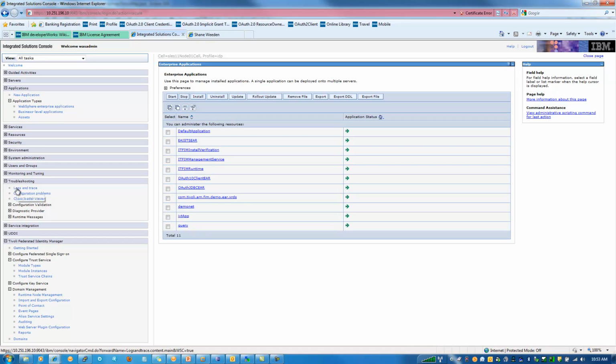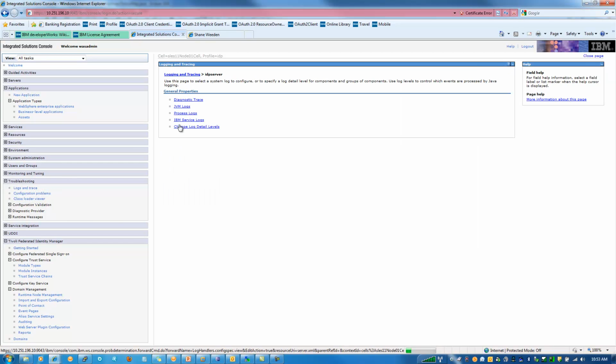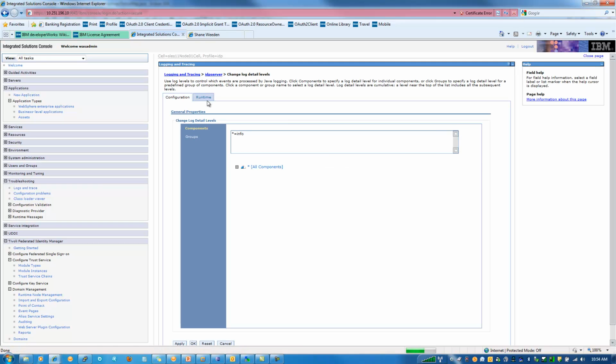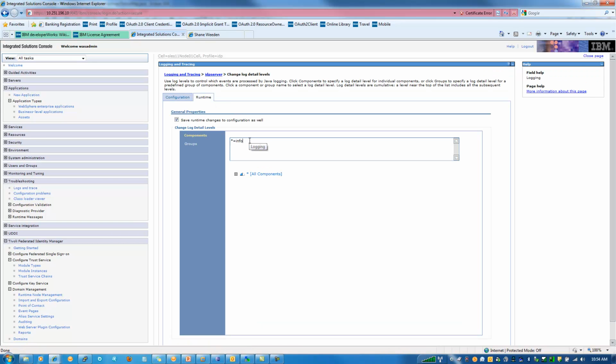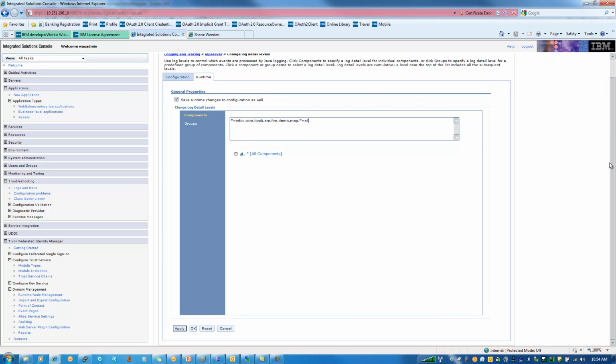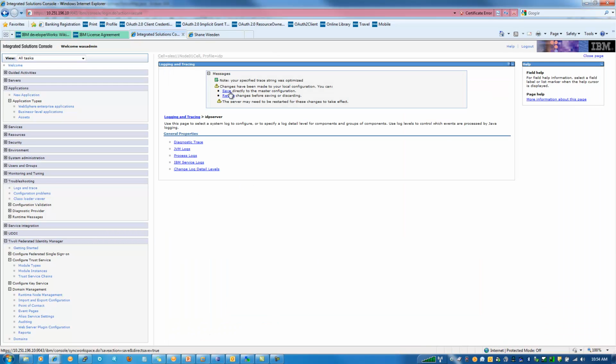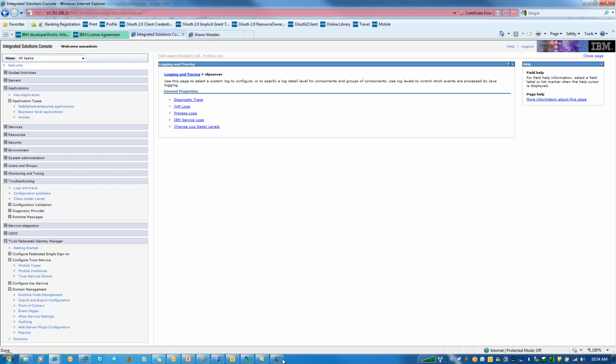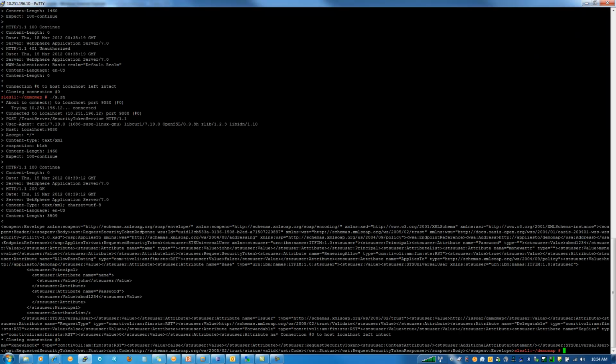We're going to go into the troubleshooting logs and trace tab, pick the server, change log level details, and click on the runtime tab. Now the colon followed by the package name dot star equals all. This will turn on all tracing for all classes in that package. By ticking this box, save runtime changes to configuration as well. That will also apply to the configuration tab, which means that these trace settings will stay active after a WebSphere restart. Having clicked OK and save, I can now go back to my window.